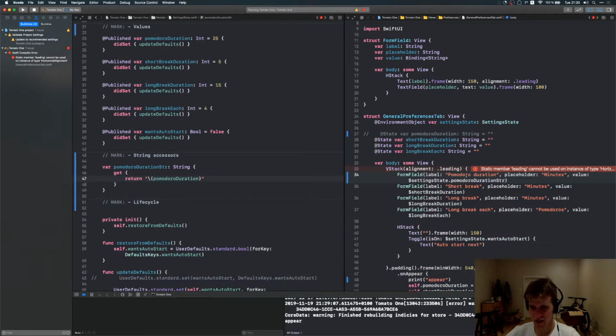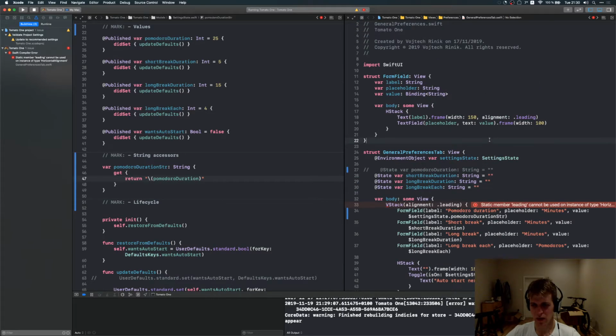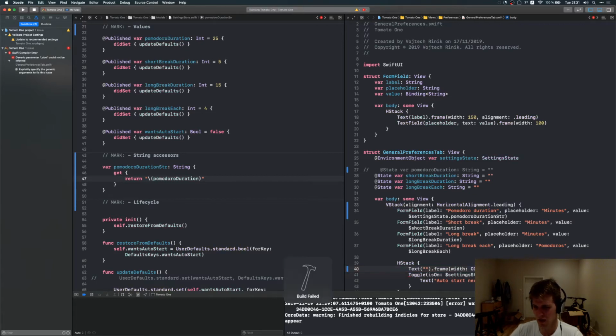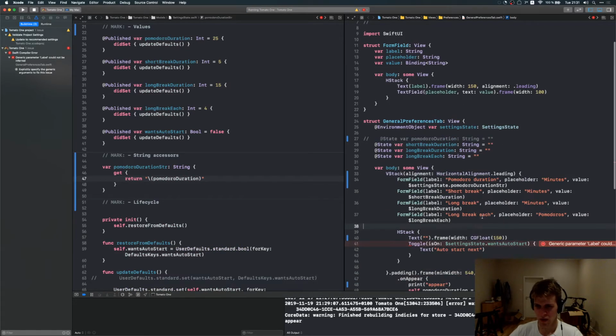Oh, okay. Something is clearly wrong, and I don't know what it is. Pomodoro duration string. I mean, this error is not the real issue, or is it? What? I don't know what's going on. But I'm playing along. Except it's not working.